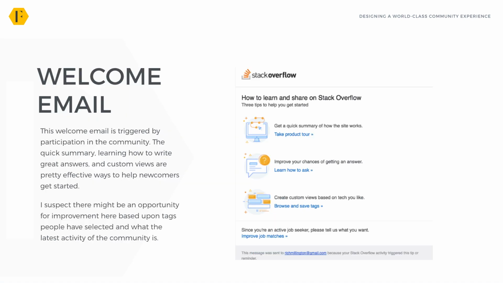And then you get a welcome message from Stack Overflow. And this is a pretty simple way of doing it. You can see you get a quick summary tour. You can learn how to ask better questions, and you can create custom views based on the tech you like. You can design the community the way you like.